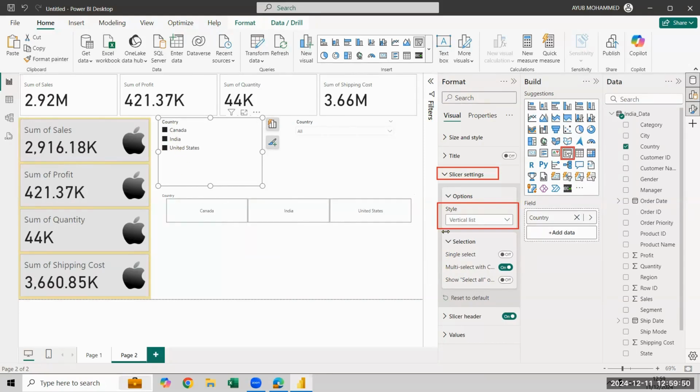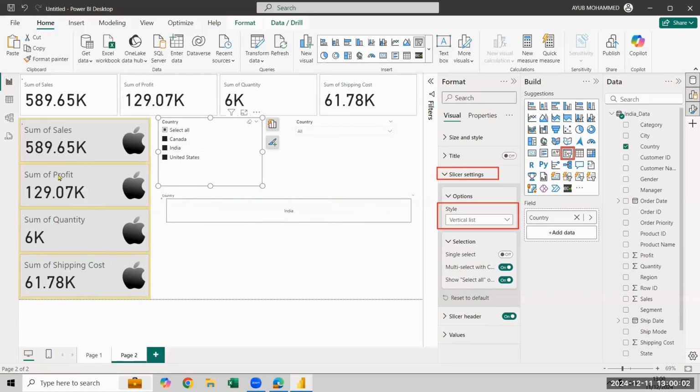Instead of doing this, below the style you have selection. In this, if you select all, you will get that option. Suppose I'm selecting India, now I want to select all the things. Click on this, and it will select all. Got it? That is why we use the select all option.